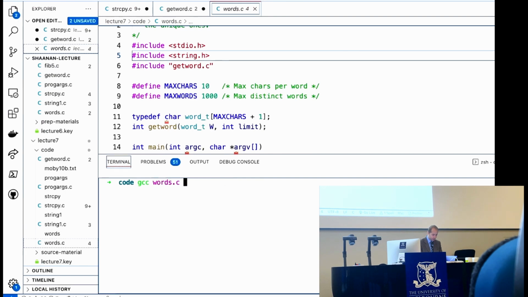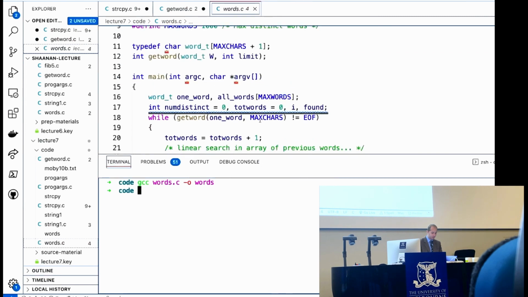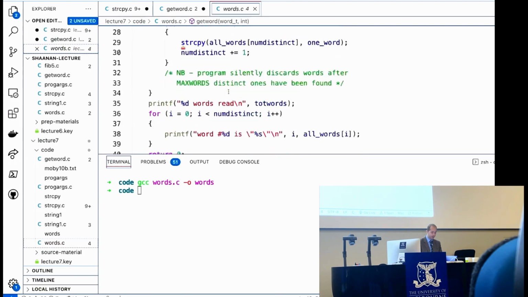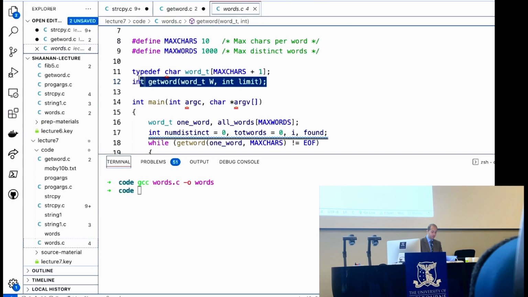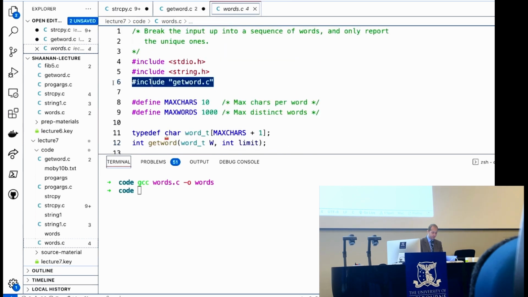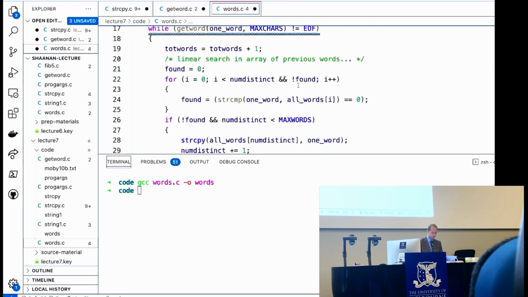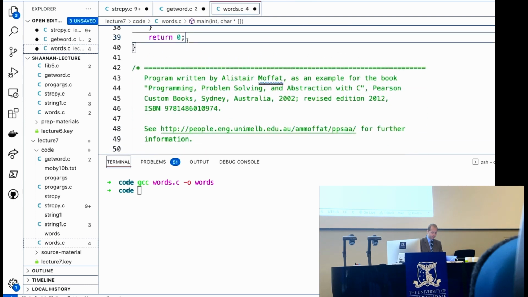And this is called words.c. Now we don't get a linker error, and because we've got a main function, we're able to use getWord even though nowhere in this file is the getWord function. We only have a prototype at the top here. Now what would happen if I move this down to the bottom? Will it still work?